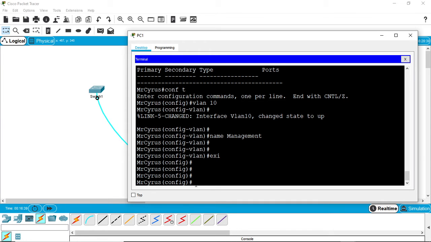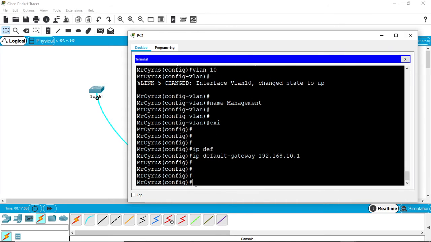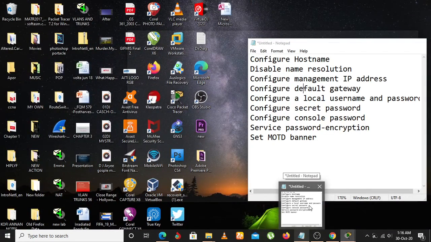So we configure the default gateway. So we say ip default-gateway. So we give it the IP address of the router of that network, 192.168.10.1. So that's it, the IP address of the router connecting to the switch. Now the next one is to configure a local username and password.